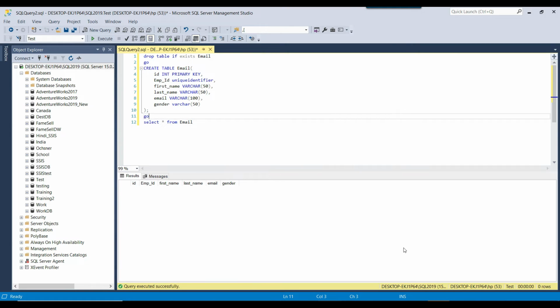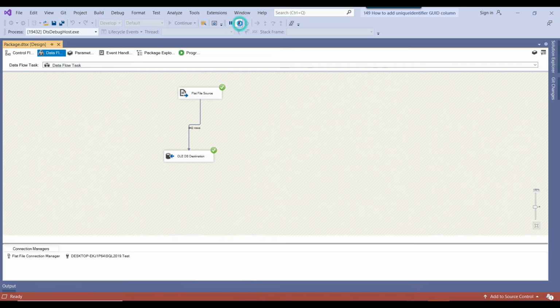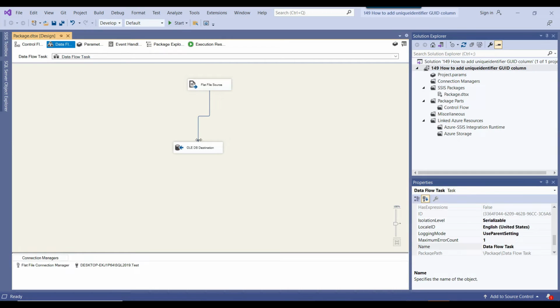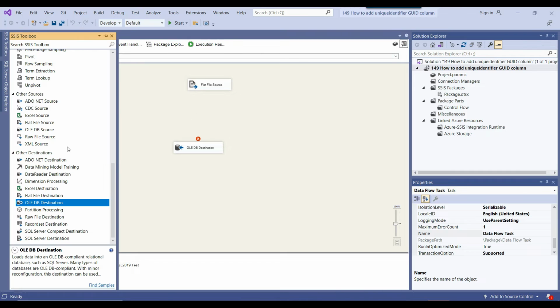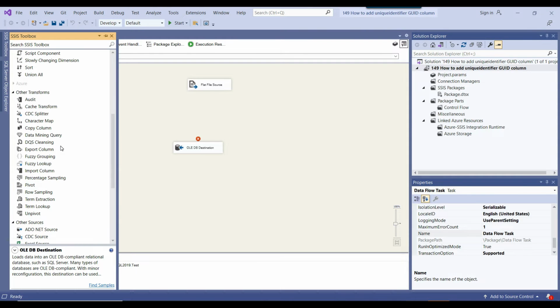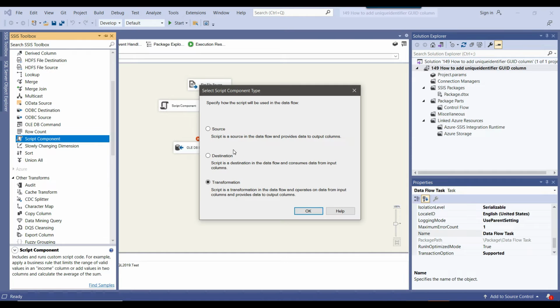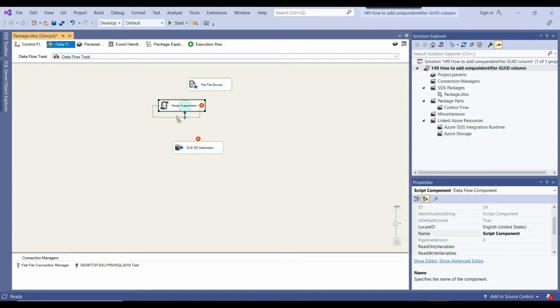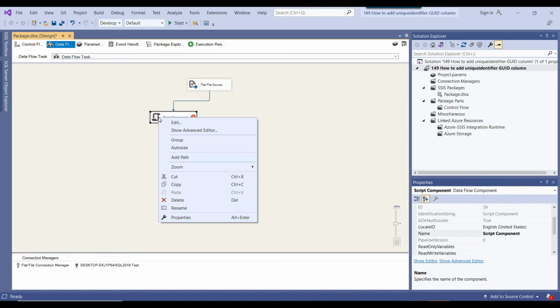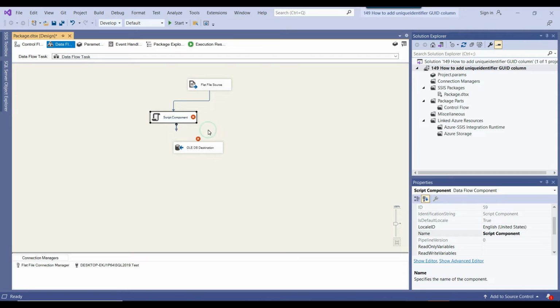So how can we add the unique identifier? That's the question. We can use the script component to add the unique identifier column in the data flow. Now we can simply drag and drop the script component into the data flow, and from the script component type we will use the transformation. Click OK, and now we can connect the flat file source with the script component and configure it. Here we need to click on the show advanced editor.